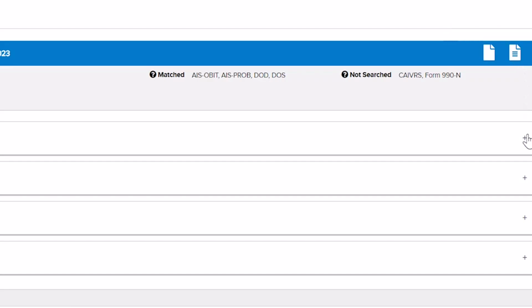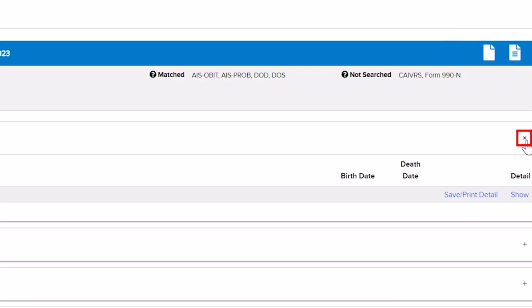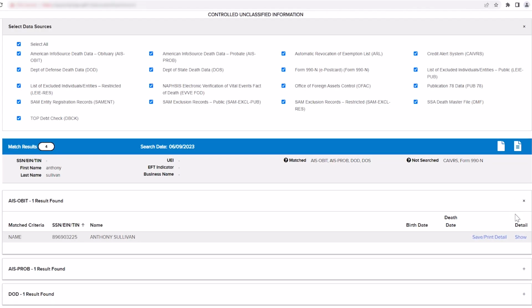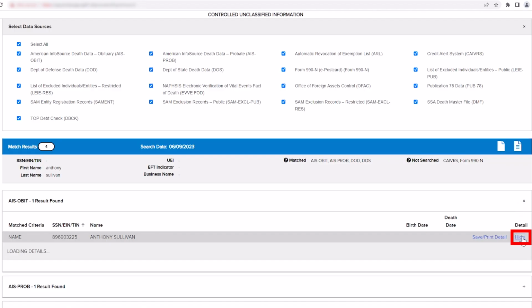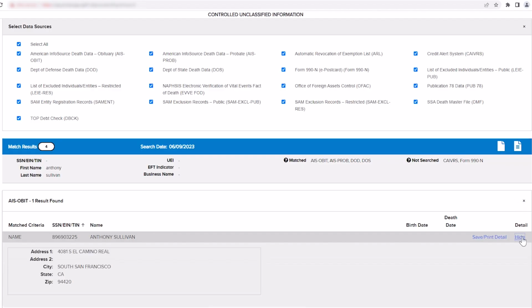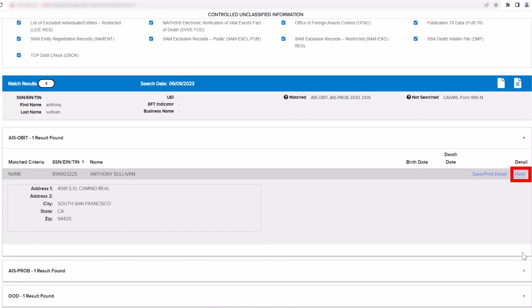You can look at the match details by clicking on the plus sign at the right of the Data Source Results Found box. Click the Show link to see more details for the match, and click the Hide link to close the detail window.